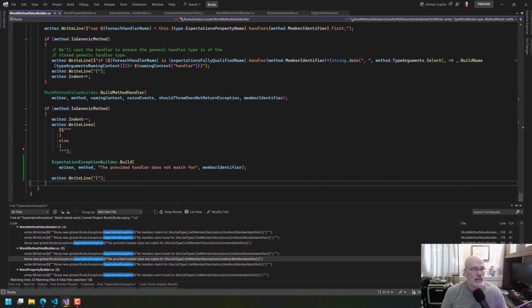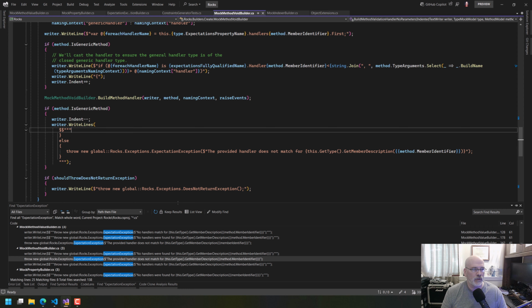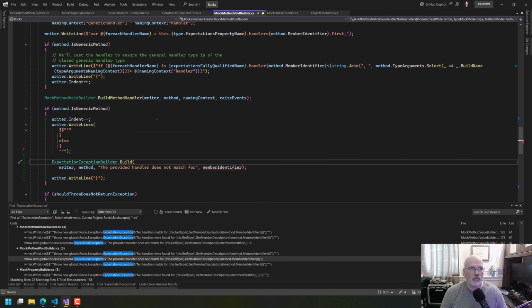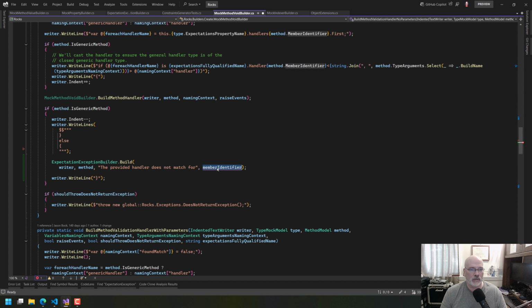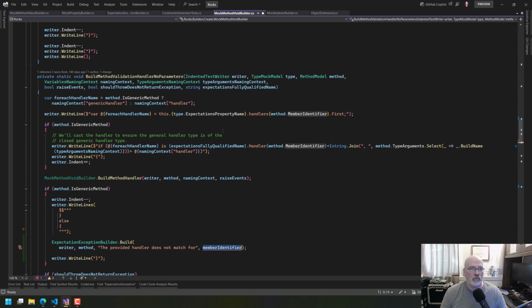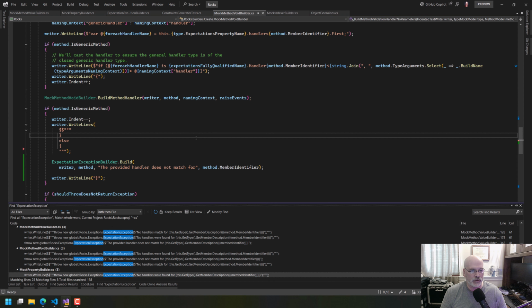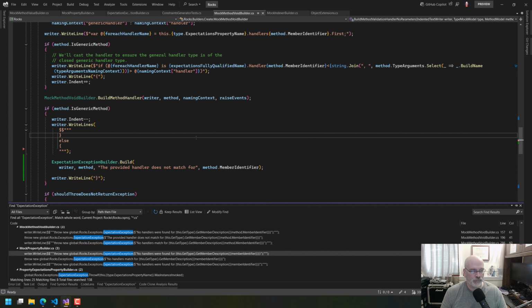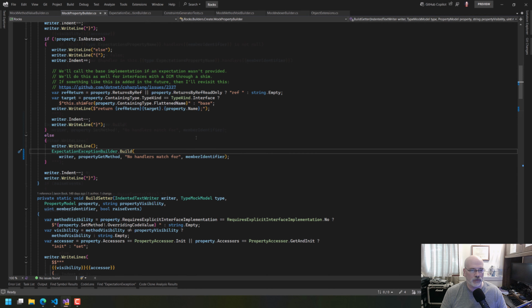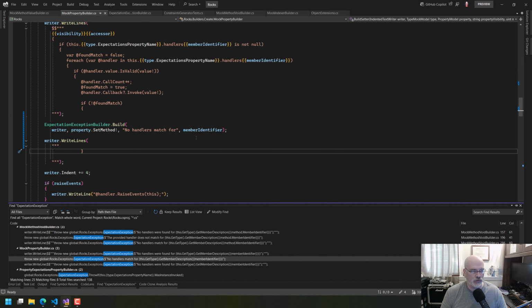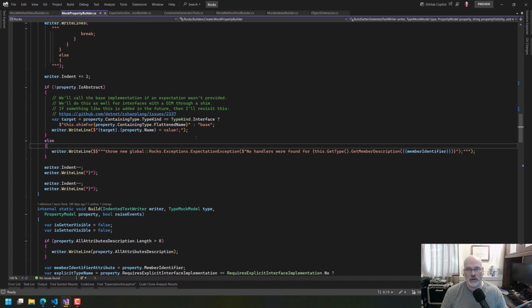So what we want to do is grab all this and replace that with this, except we don't have a member identifier. Why don't we have, oh, because we say method member identifier. Fine. Okay, so now we're back to being consistent. That one got changed. That one got changed. And this one did not get changed.